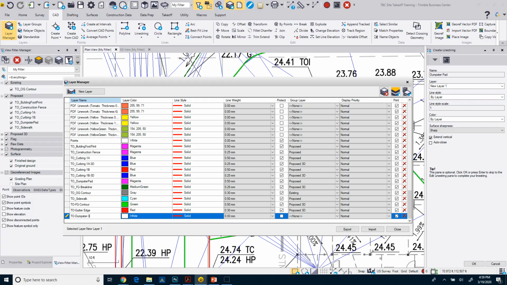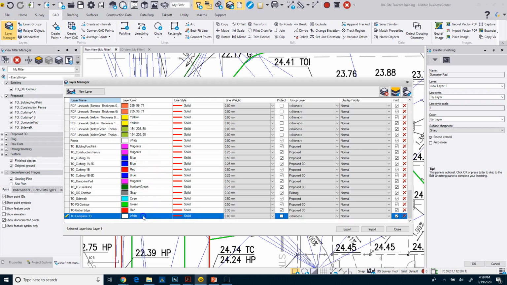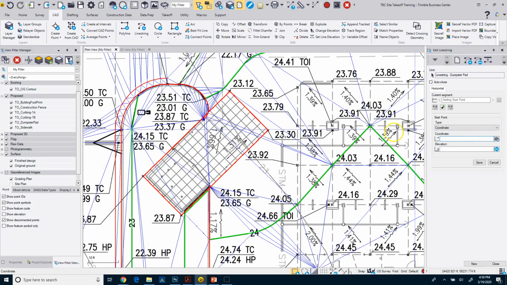TO-dumpster-3D. And we'll give that a color of, let's go ahead and just call it magenta. Give it a little thickness as well. Protect it, and let's throw it on Propose 3D. We'll close that, click OK, and now it's going to ask us for a coordinate.